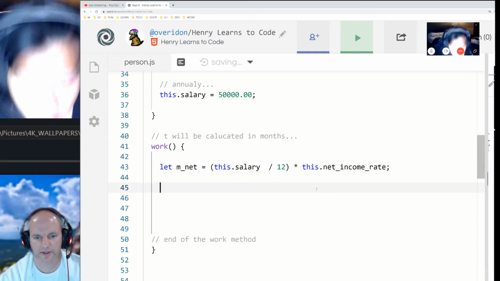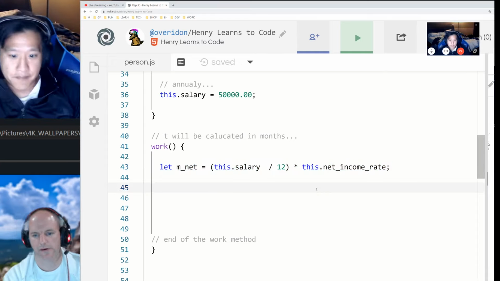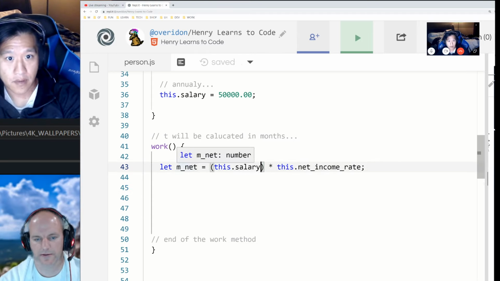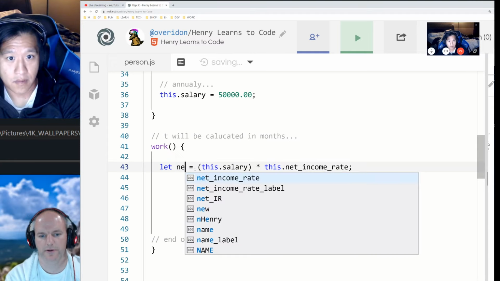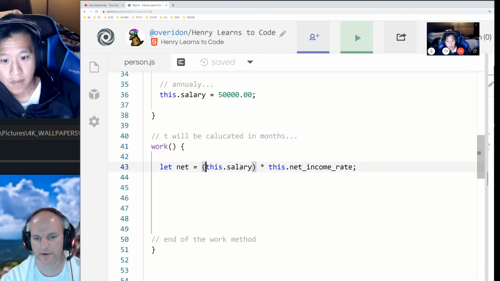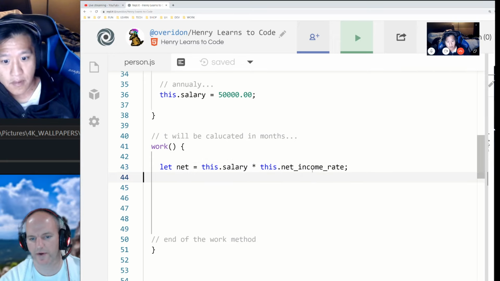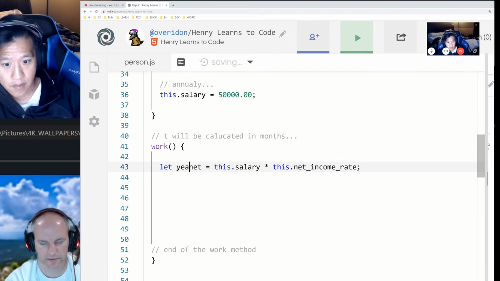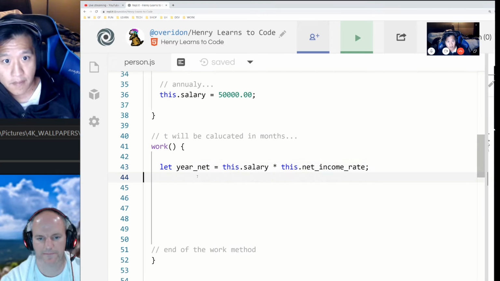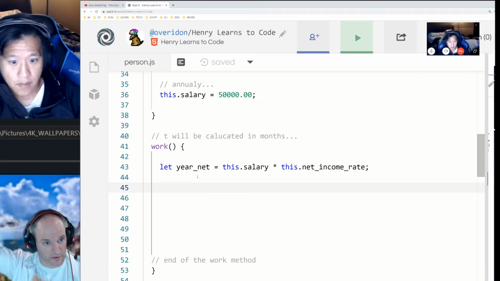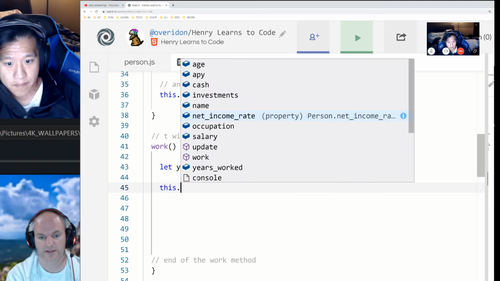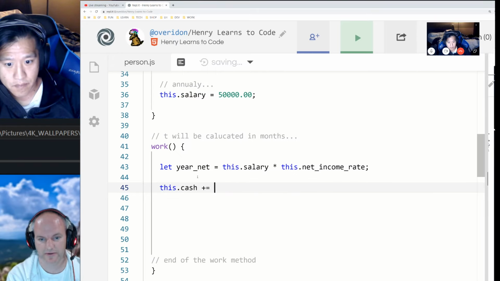Yep. So you got rid of the divide by 12, right? Oh yeah. So then let net equal this dot salary times this dot net income rate. We'll just make this year net. Okay, that's good. So now this dot cash plus equals year net.